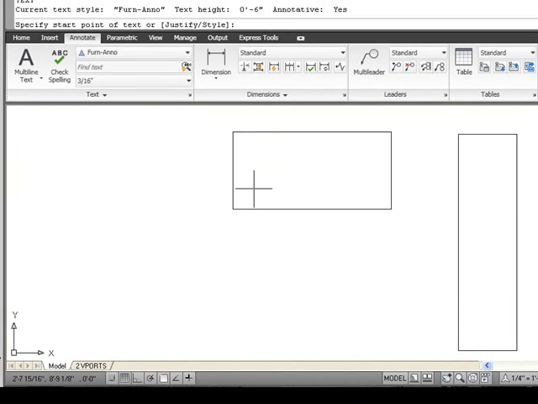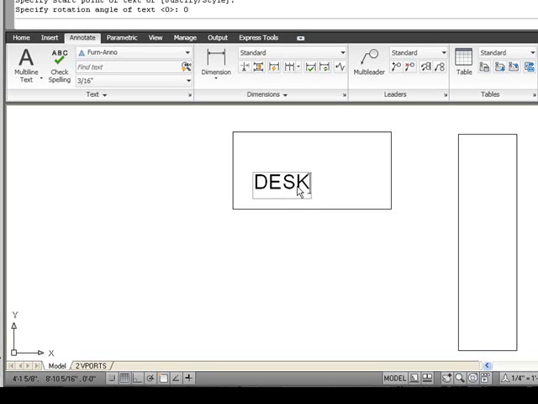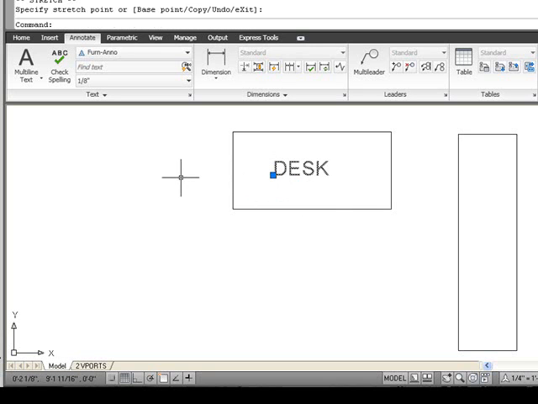But anyway, so now I pick a point here. My rotation I want to be 0, so I'll leave that as 0 or type 0 and enter. And then I type the word, and I'm going to turn on my caps lock. That's enter and enter twice. And if I wanted to, I could pick and move it to the middle there. So now I have that text, and it's set to 1/4 inch high.